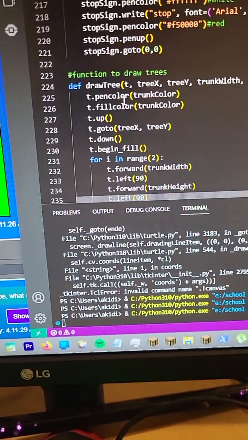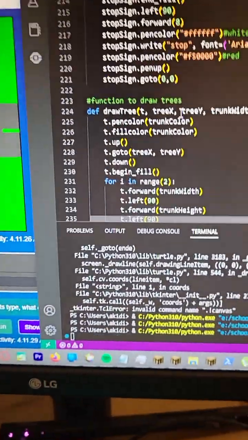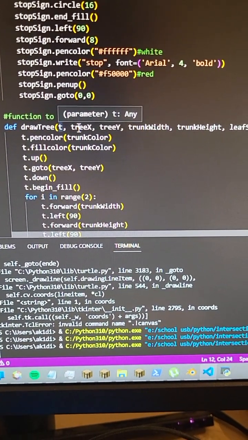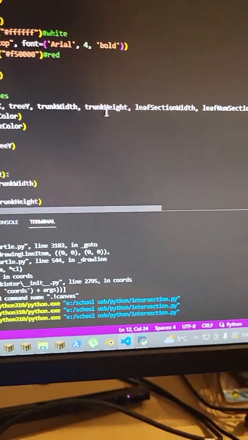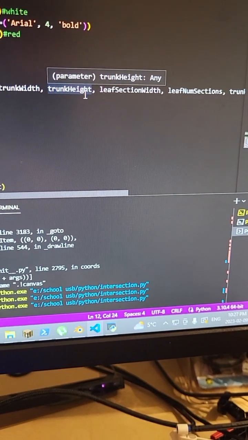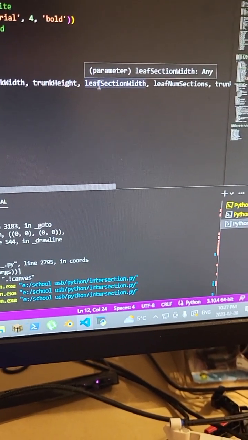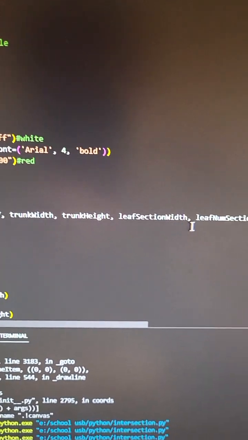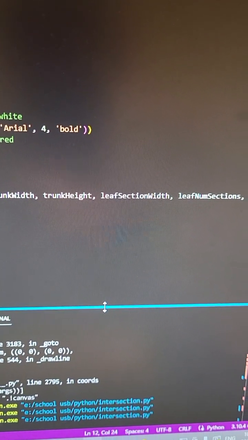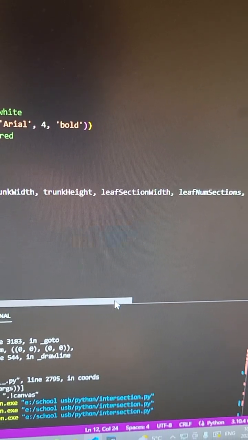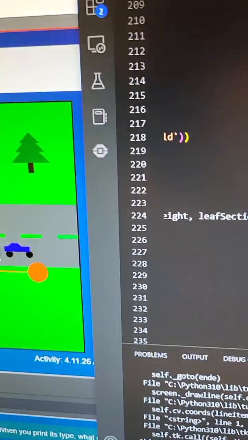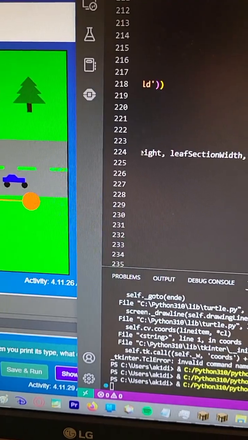Now here's the function to draw the trees. So which turtle are we going to use? Where do you want it to be? How wide do you want the trunk? How tall do you want it to be? How wide do you want the leaf sections right here to be? How many sections do you want for the leaf sections? What color? How much separation between the pieces do you want? And how much taper do you want?